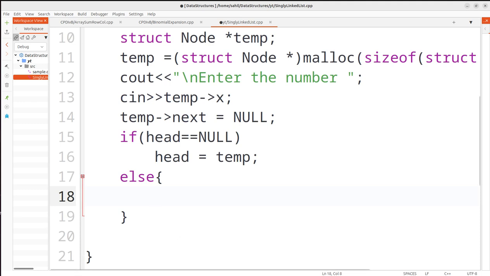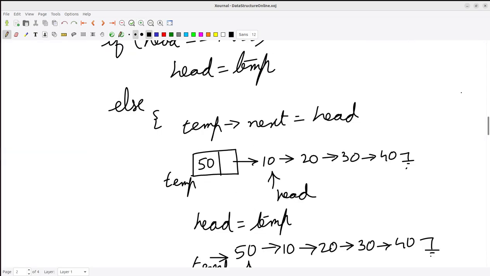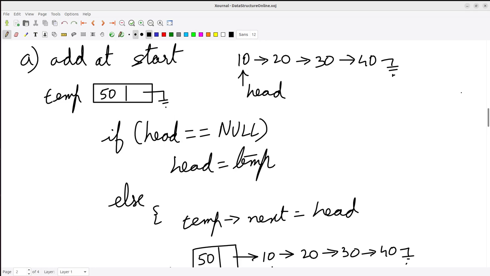However, if the list exists, that means there are a few elements in the list. As discussed in the previous session, let us say we have the list 10, 20, 30 and 40. After 40 there are no elements, so the next pointer of 40 is null. Now head is at 10, and the new node which we have created is temp, in which we are storing the value 50. At the end we require the output to be something like this: 50 to 10, 10 to 20, 20 to 30, and 30 to 40. That means 50 should be the first element.